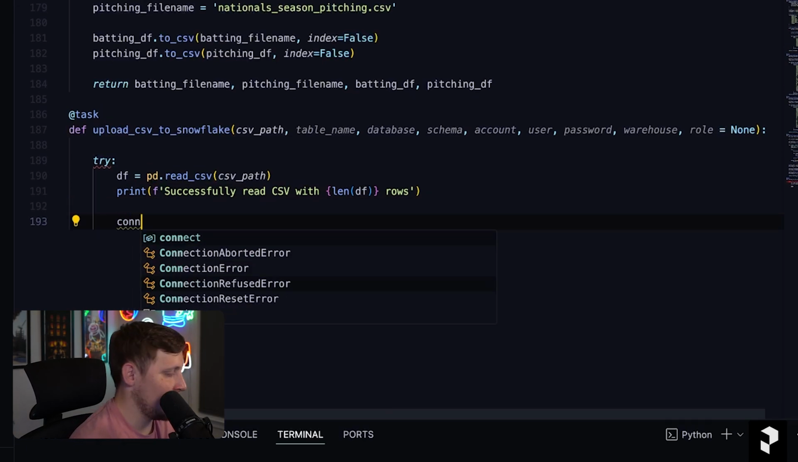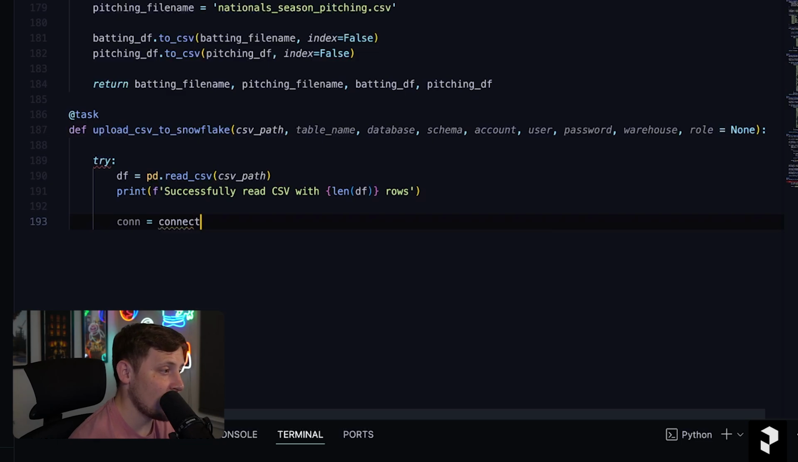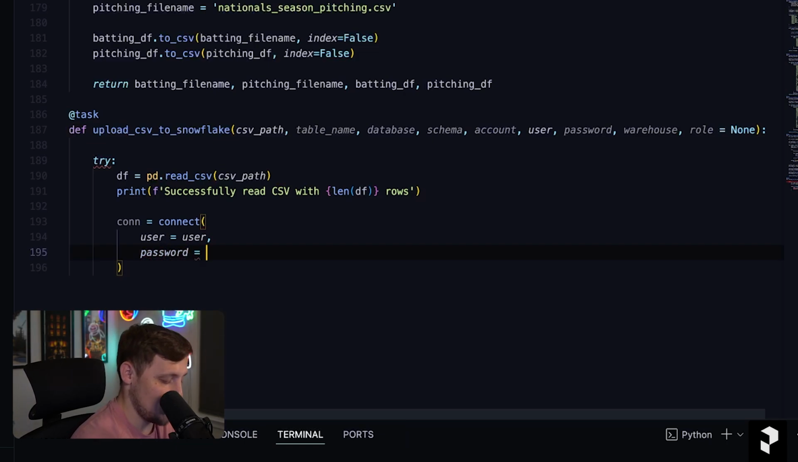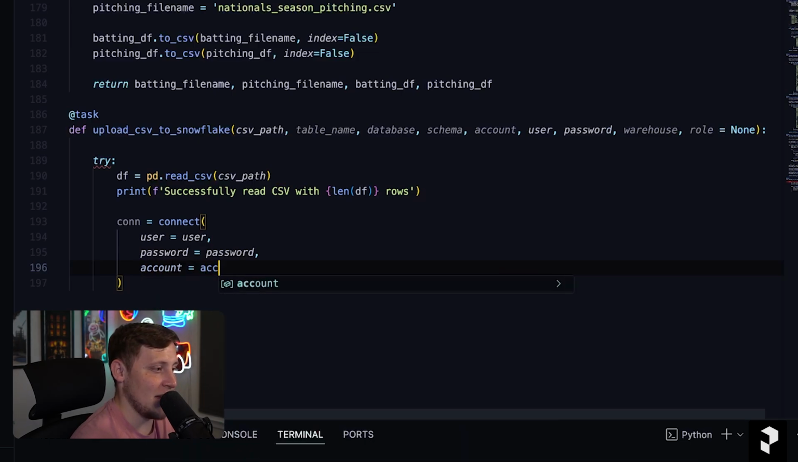So now we want to connect to Snowflake. We're going to do a con is equal to connect. So we're going to use that Snowflake function that we imported earlier. Open up that parentheses. So let's start defining some things. So user is equal to user. I know we're going to do some groundbreaking stuff here. So password, you can probably guess it, is also equal to password. And we're going to go on through here. So account is equal to account.